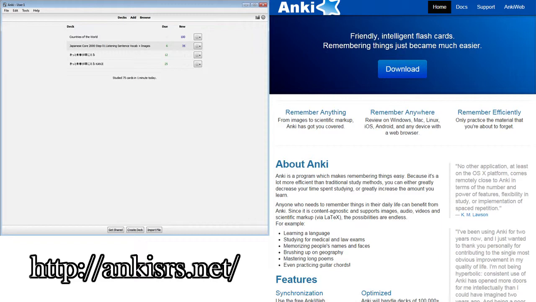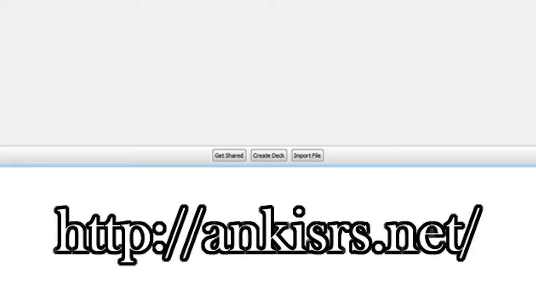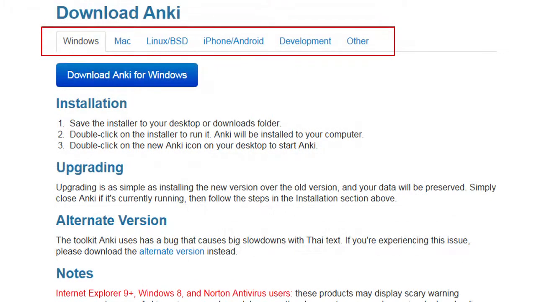You can download Anki for free from http://AnkiSRS.net. Simply scroll down to the section that reads Download Anki and find the appropriate version for your operating system. Simply follow the installation instructions and within minutes you can begin using Anki.